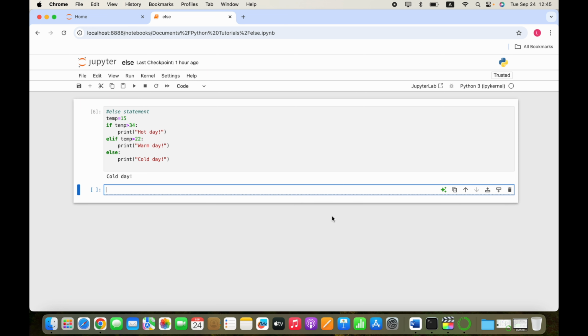Okay, I hope I have covered all of the conditional statements, if, elif and else of Python, and these statements are very important to learn because they are the fundamental for decision making and help to control the flow of the program. And that's all for today.